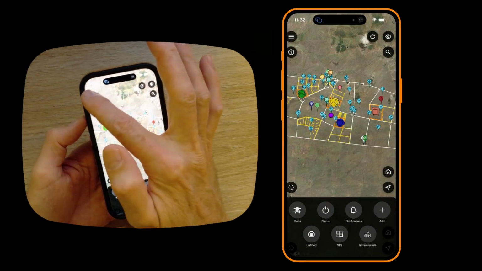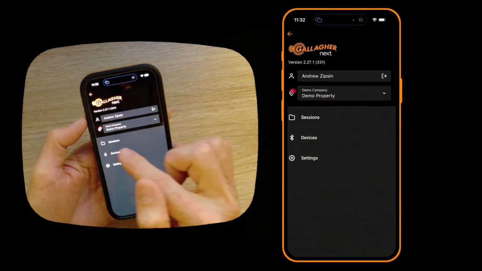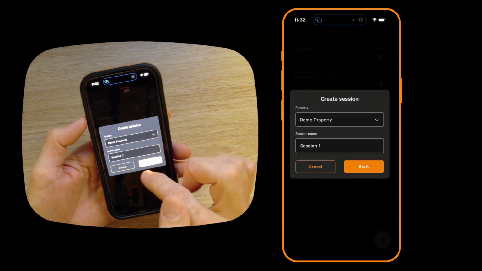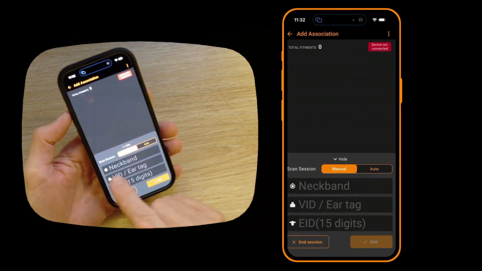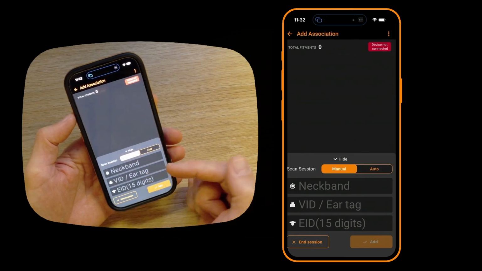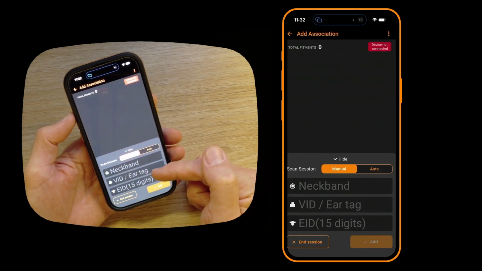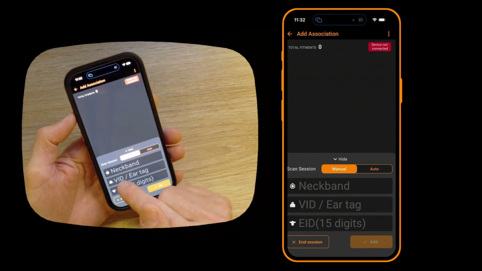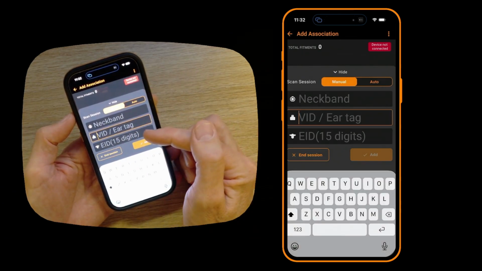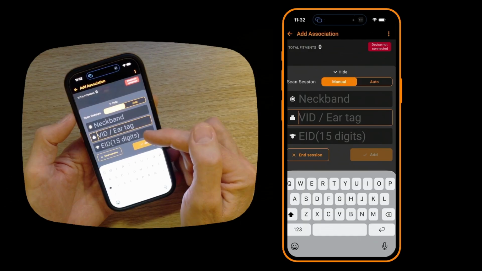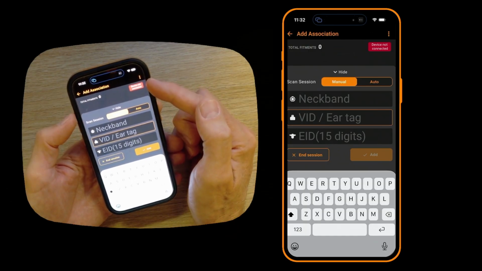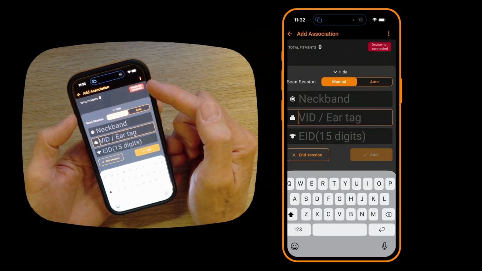I also use the mobile phone to associate my neckbands to animals. So if I go to sessions and create a session, I can start a scan session where I can enter in the neckband number of the neckband that I'm about to fit to an animal, and then I can give it its visual tags by typing that in, or I can also enter in its electronic identification tag if I want to do that, and I can connect a handheld reader to the mobile phone to help with that association.